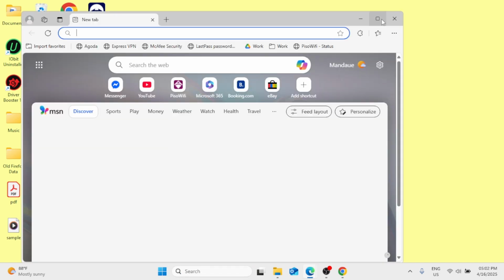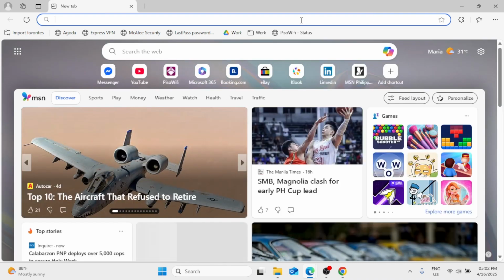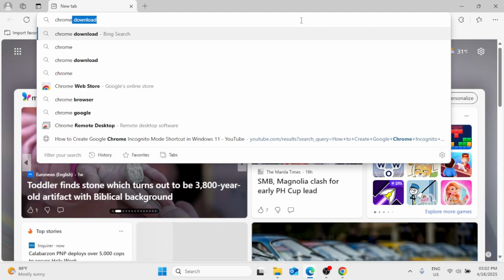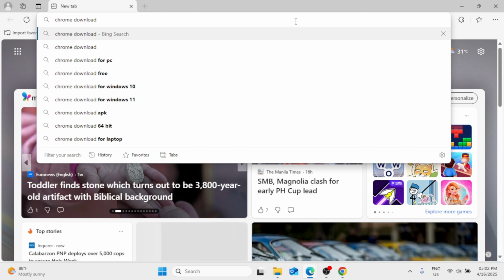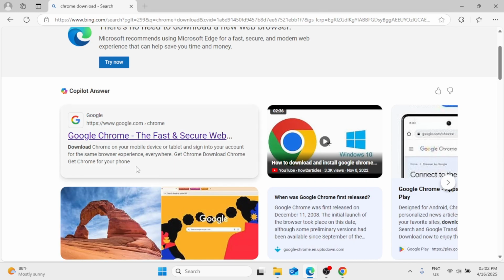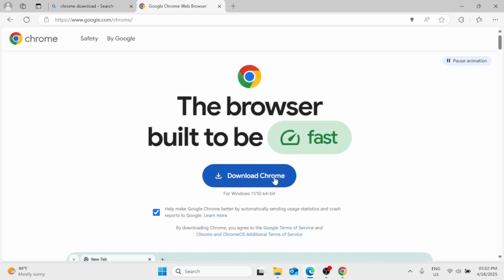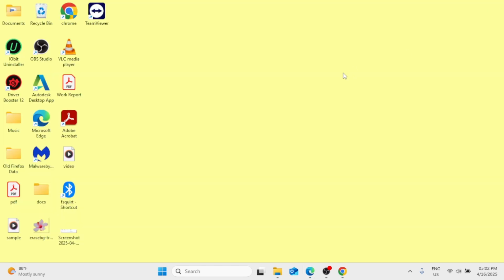Click on that under the best match. In here, simply type Chrome download. Hit enter. Click on the first option from www.google.com and simply click this button right here to download and install Google Chrome on your Windows. You can also use any other browser on your Windows like the Microsoft Edge, Firefox, Brave browser, or any other browsers that you have on your Windows.